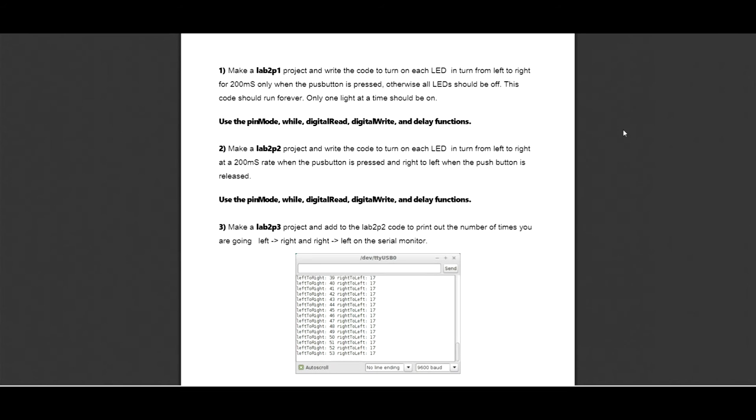After wiring up the breadboard and installing the new Arduino IDE software on your computer so that you can use the serial monitor, the first step you should do for part 2 of the lab is to reload the code from last week from lab 1 part 3, where you have the three LEDs flashing on one at a time. Once you do this, you should modify the code to work with the push button.